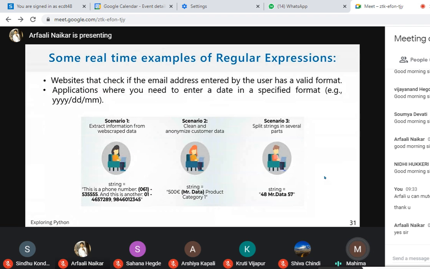So these are some more real-time examples in front of you. Some real-time examples of usage of regular expressions. Websites that check if the email address entered by the user has a valid format or not. Suppose you are filling out a Google form, and there's a space for entering your email address, and you type something rubbish. It is going to give you an error message. Now, how is it going to know that what you have typed doesn't look like an email address? Regular expressions.